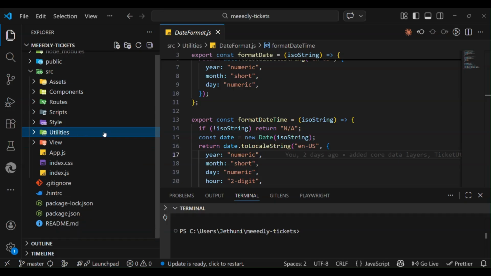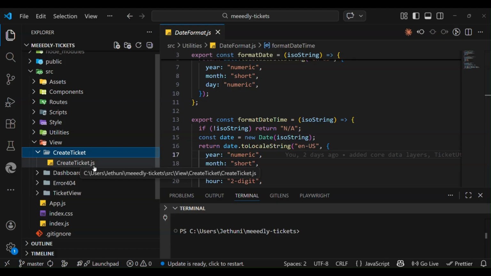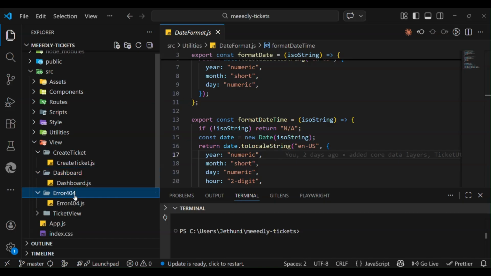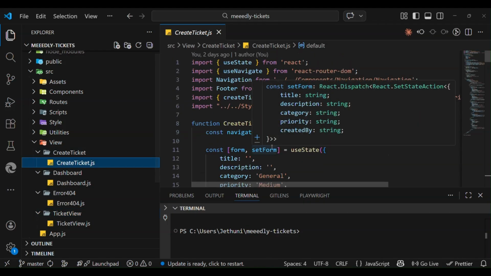So last but not least, we have the view folder, which is where our main pages, the actual pages of the application, live. Each page has its own folder with its own file. Meaning here, create ticket and create ticket.js. Likewise, dashboard, error 404 and ticket view. Keeping everything clean and easy to find.